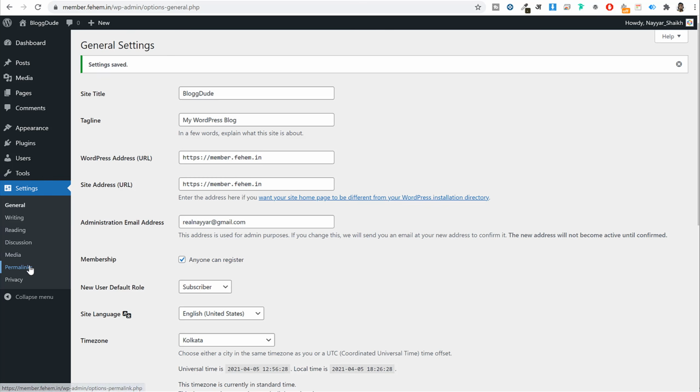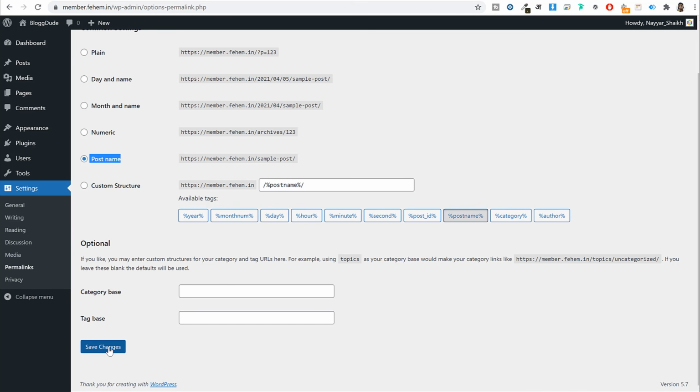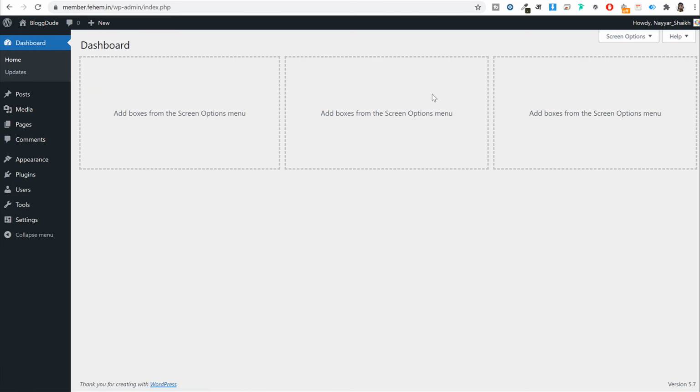Now under settings, you'll see permalinks, click on that. By default, day and name or some other option will be selected for you. Make sure you select this option, post name. This is the most SEO friendly permalink structure. So make sure you select the post name permalink structure, and again, at the bottom, click on save changes. Now we can come back to our dashboard, and with this, all the basic settings related to our website are now 100% completed.